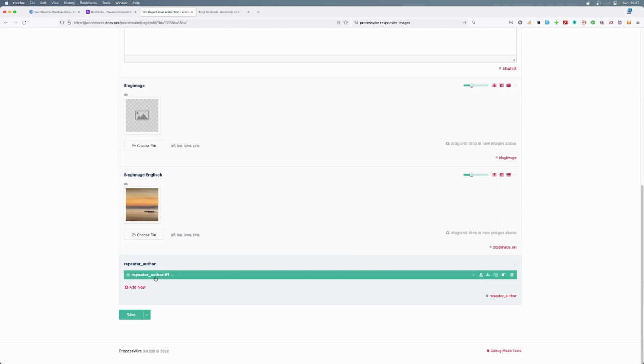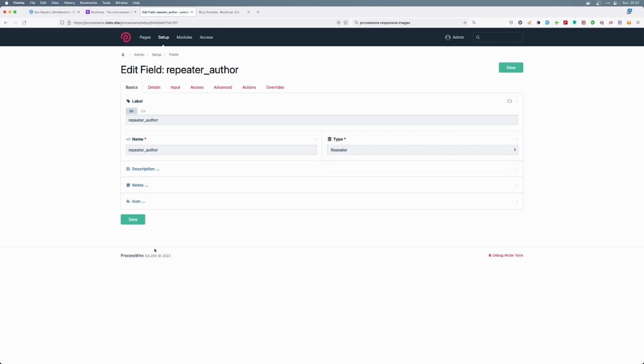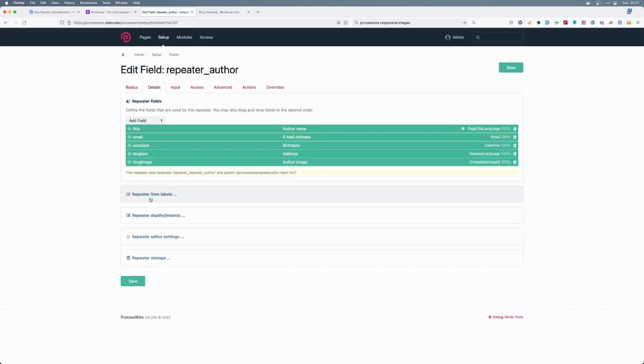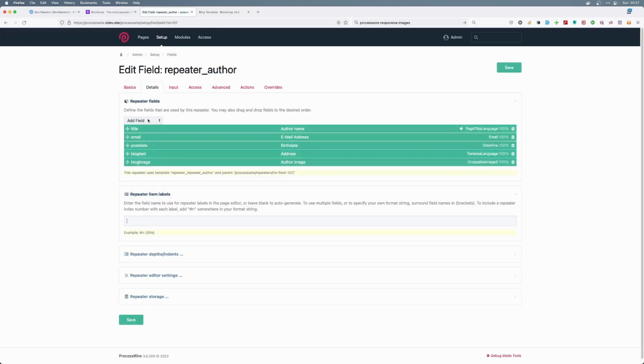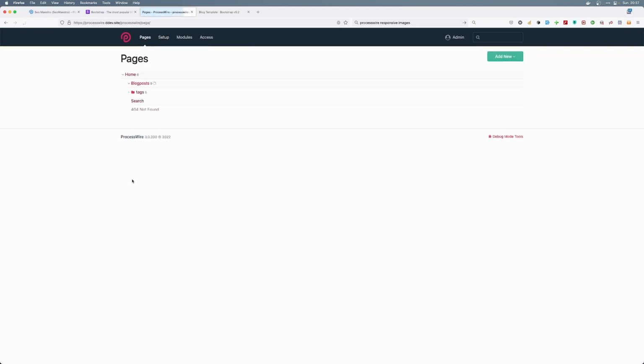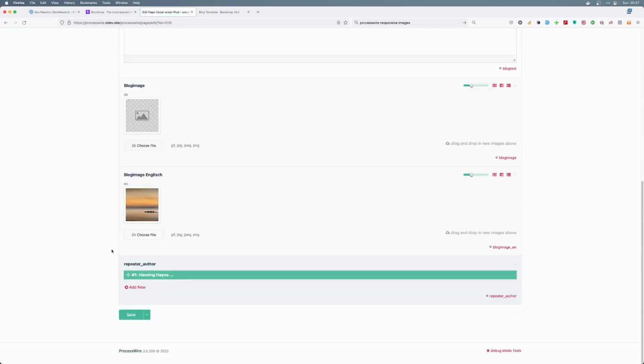This is not very self-describing, so we can go here now to repeater author again. We can go to the details and we can say what item labels do we want to have. We want to have the title here. So let's change it like the example. And let's see what will happen now. We will go to our first post, and then now we can see it's giving us this name.